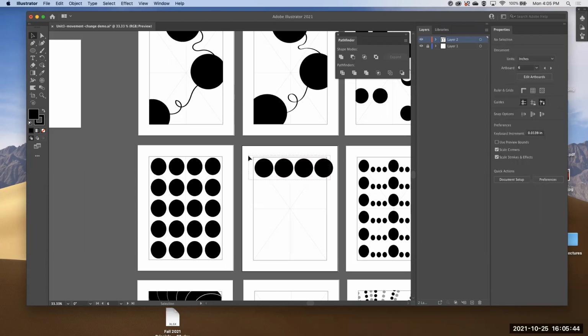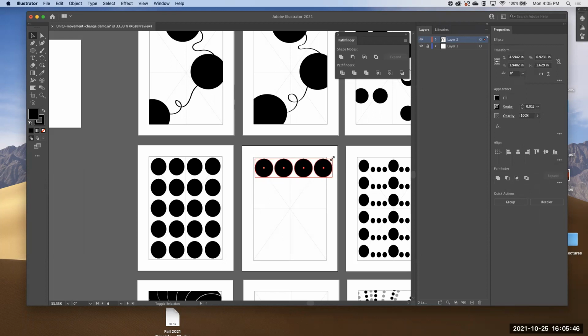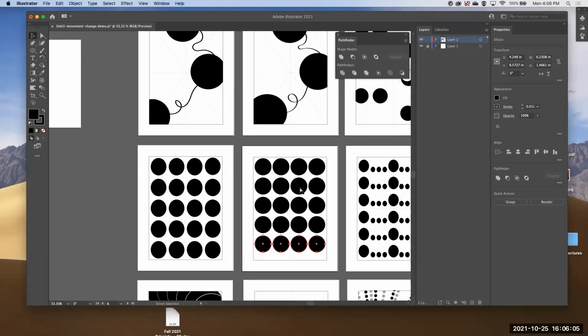I'm going to rubber band select all of this, holding down Shift to constrain proportions. I'm going to leave a little space on all the sides so it's really clear that this is a pattern. And then I want to hold down Shift and Option again, release, and Command D to repeat those forms.